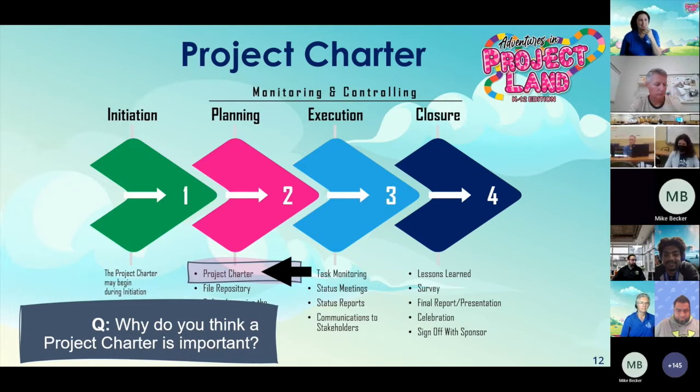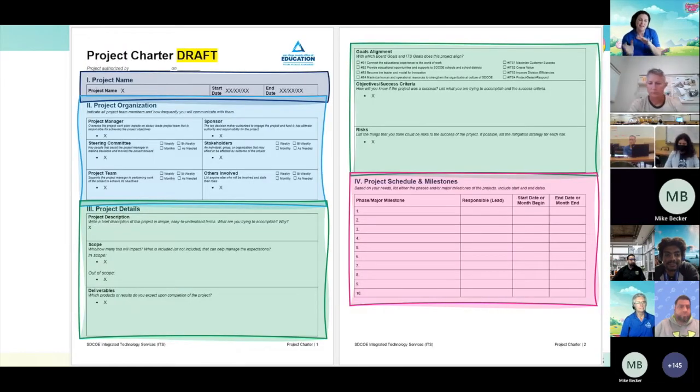All right. So we're going to do a high level walkthrough of the 6 parts of our project charter. The very first part is the project name. Then we're going to talk about the project organization. This is where we're going to list our team members and everybody involved in the project. Then part 3 is where we're going to list all of our details. There are several boxes in here. We're going to put our description, our scope, our deliverables, our alignment to our goals, and our objectives and success criteria. And then we're going to talk a little bit about risks as well.